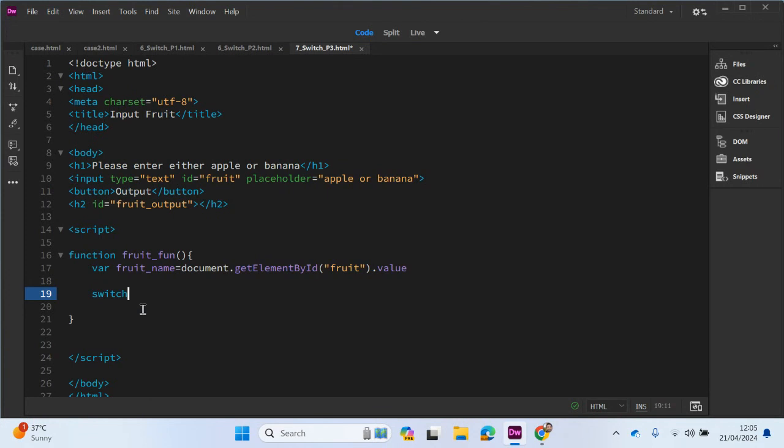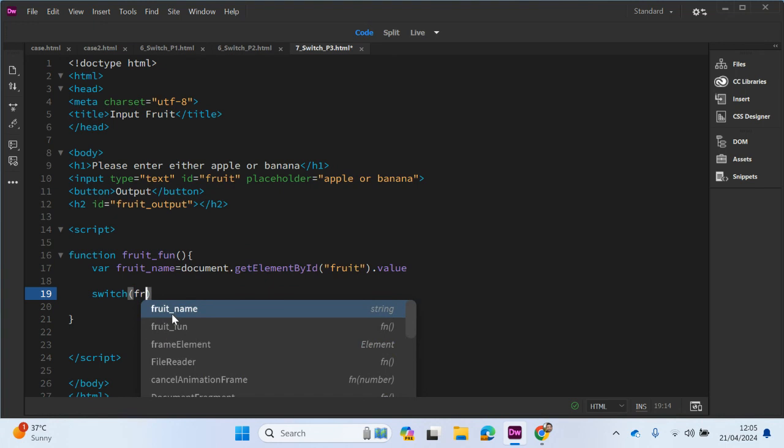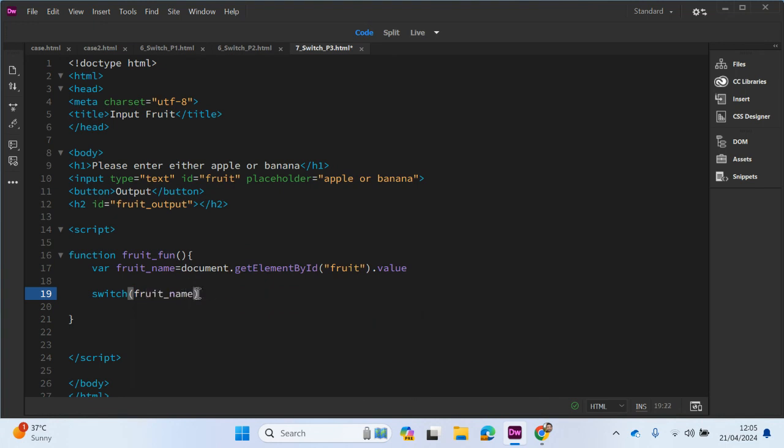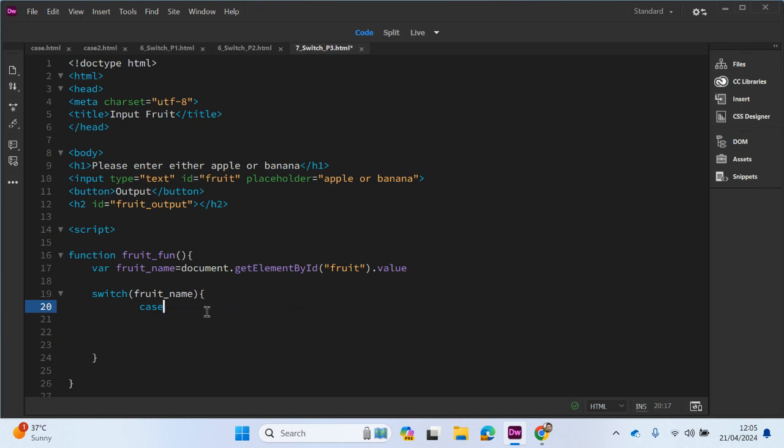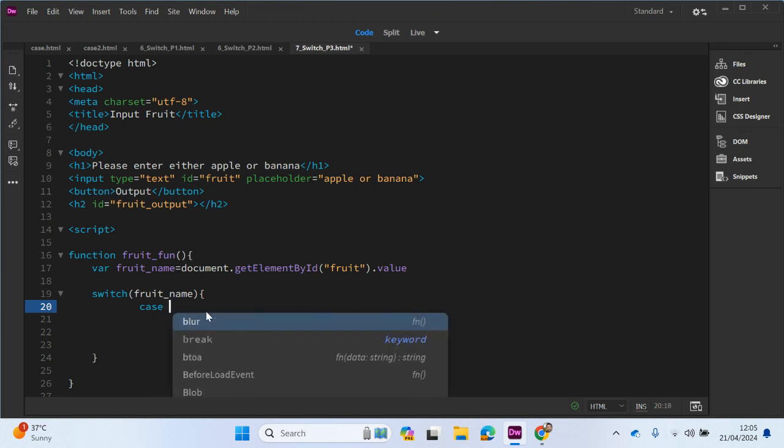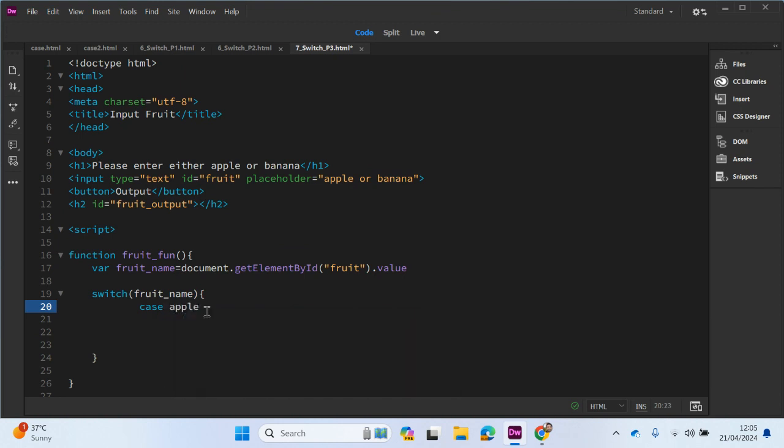Okay, and we want to compare fruit name. So let me just type in here and then open up the curly brackets. Okay, so the first thing we want to compare it against is, is it an apple? Do apple first. Okay, colon, and if it's an apple, we can do an alert.